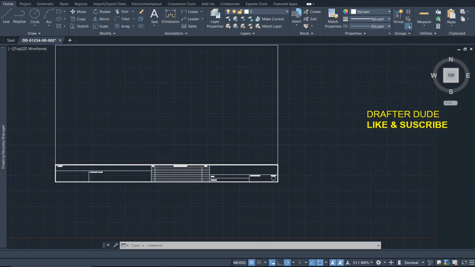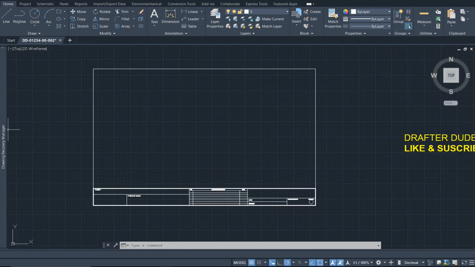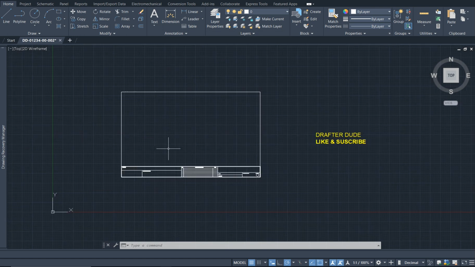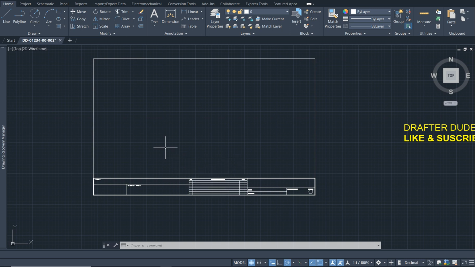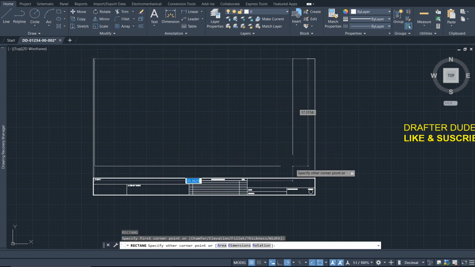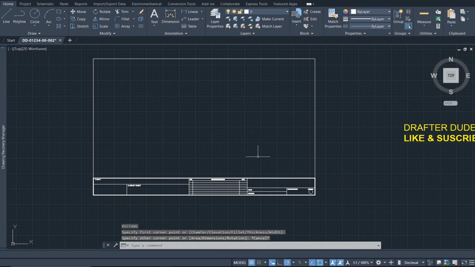It's a pretty basic setup here. So once you decide what kind of title block you want to go for, the size and everything you want, I think this is going to be an ANSI D. Yeah, this is an ANSI D size. That's what I have.